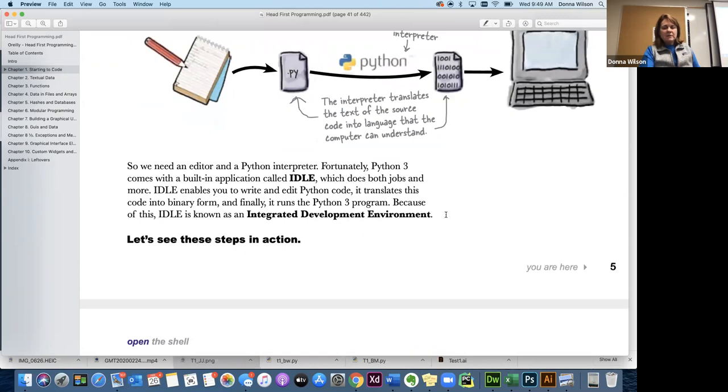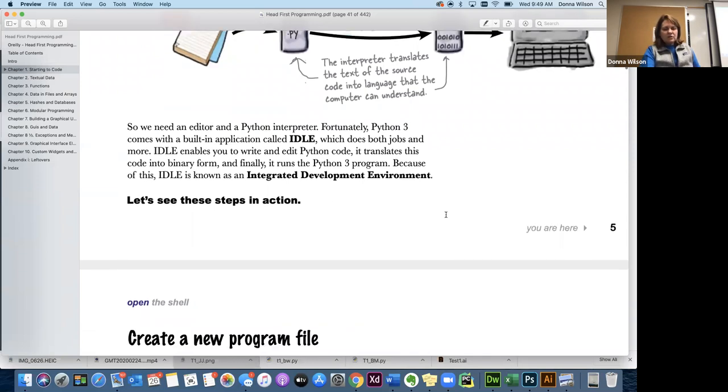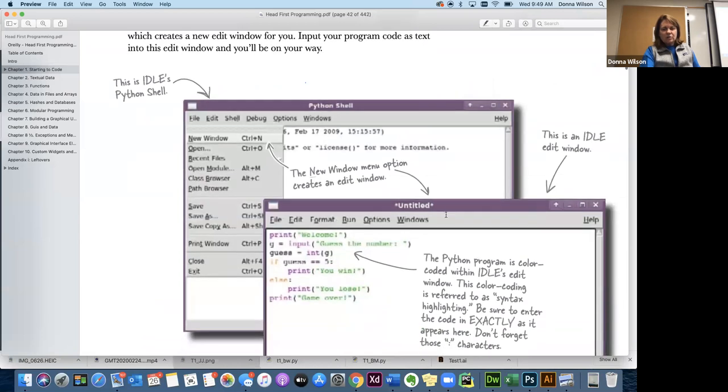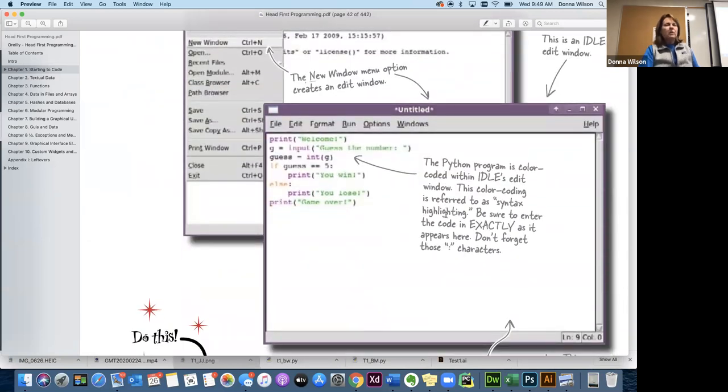Okay, so what I was telling you is in this book, they use IDLE, which stands for Integrated Development Environment, okay? So what they're gonna show you is just the IDLE editor. What's the editor that we've been using? What's the editor that you've been using to code Python?